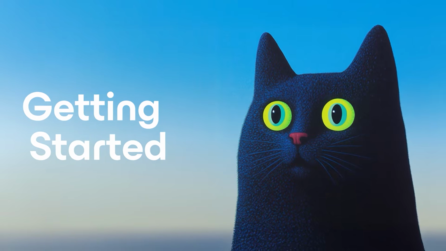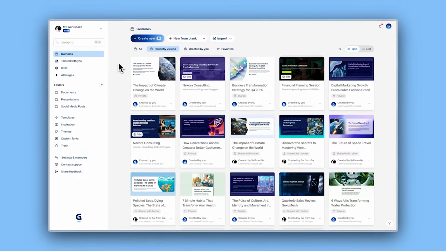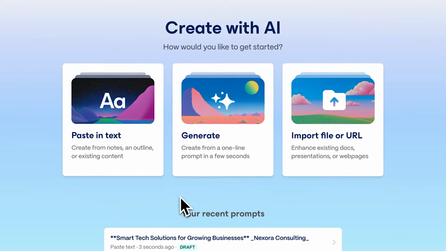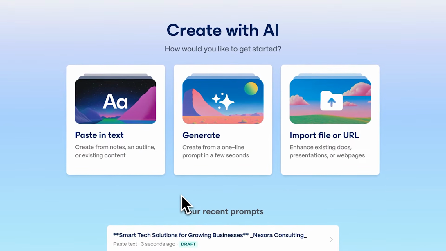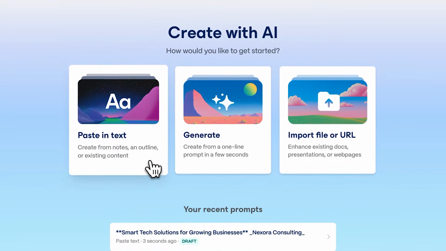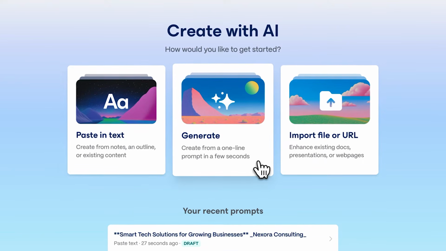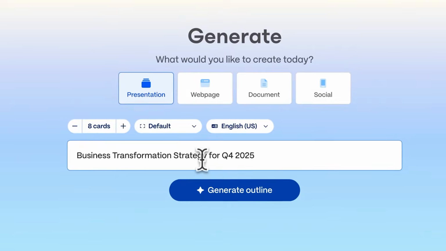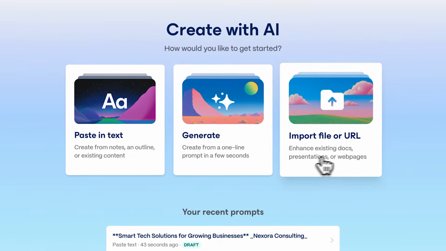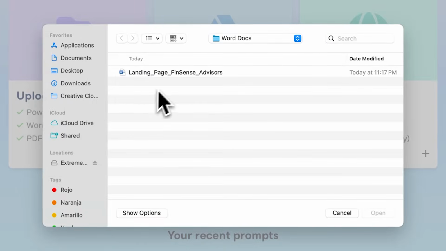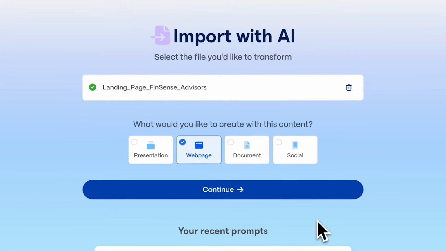Getting started. From your Gamma dashboard, click Create with AI. You'll see 3 ways to start creating. Paste in text, convert plain text into a presentation. Generate with AI, start from a simple prompt. Import file or URL, turn any file or website into a presentation.